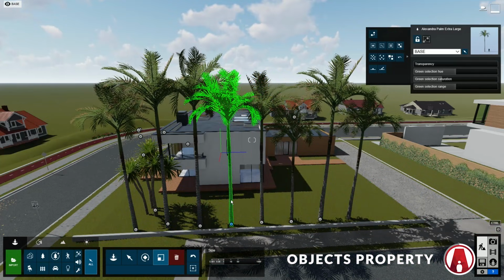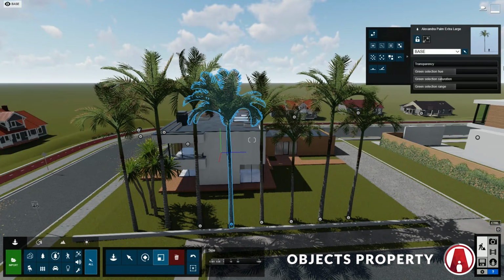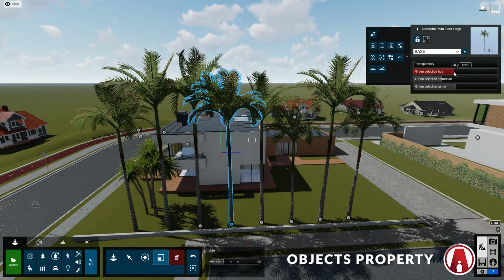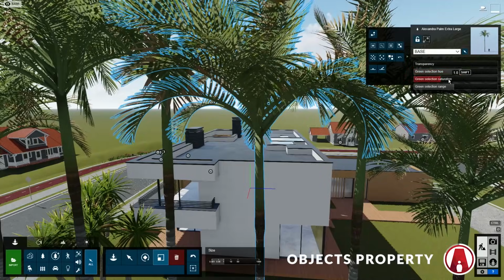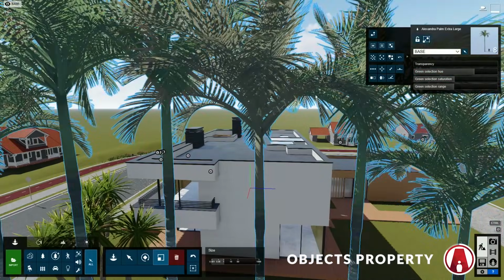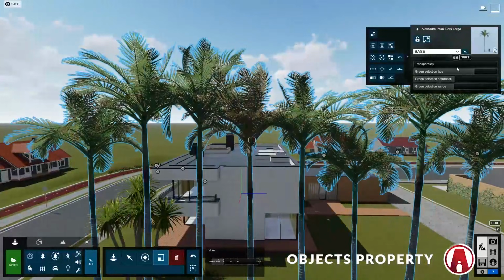Depending on which object is selected, the settings here will vary. Since we selected a tree, here we can change the transparency. This is good for instances when you want to position a tree in front of a house but still want to be able to see through the object. There are also options to change the leaves color. Remember that you can select all the trees at once and change it. This is great for creating an autumn scene.